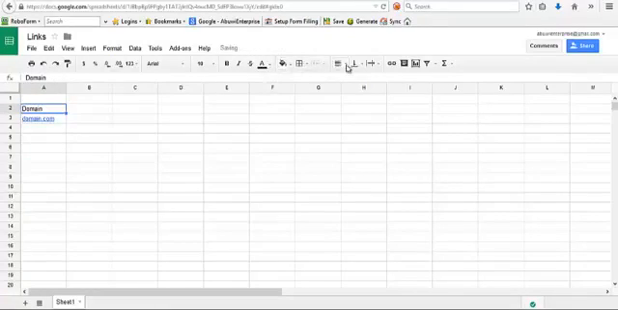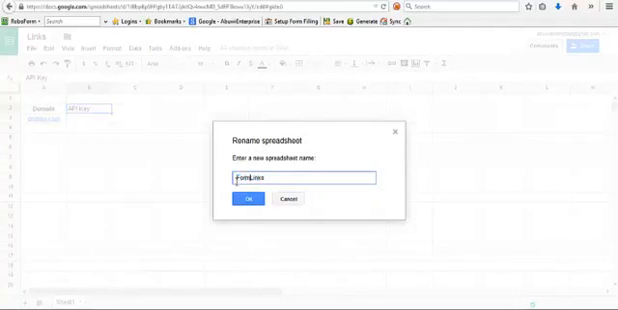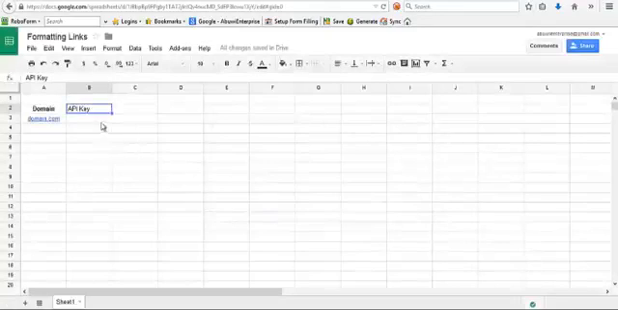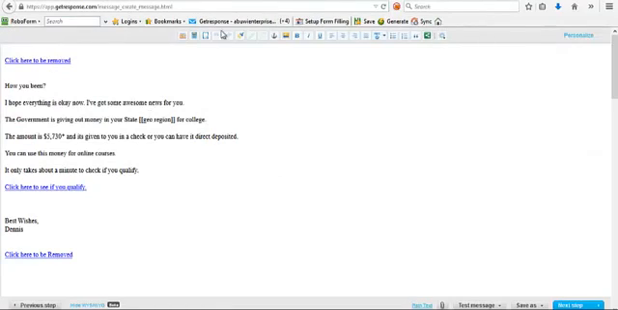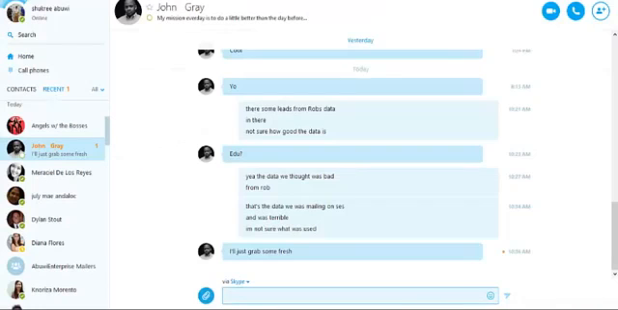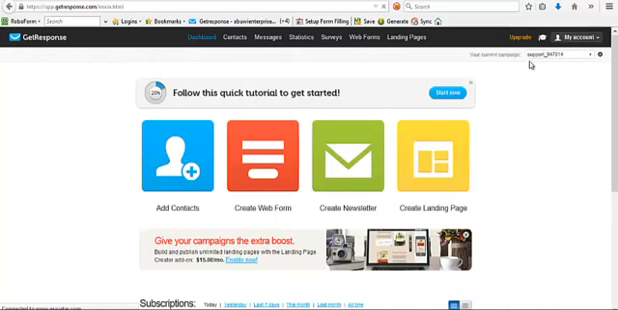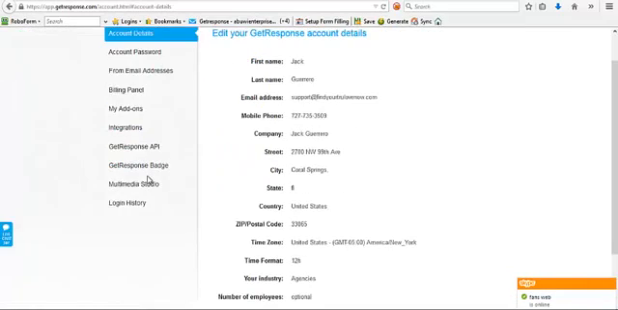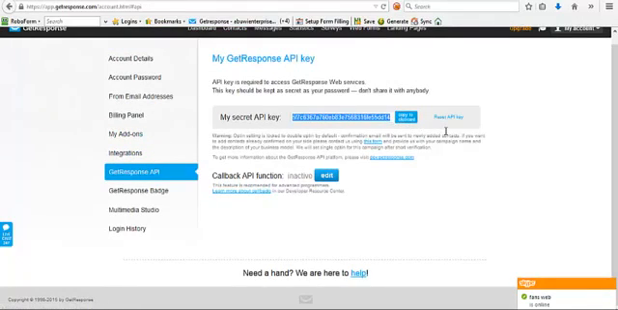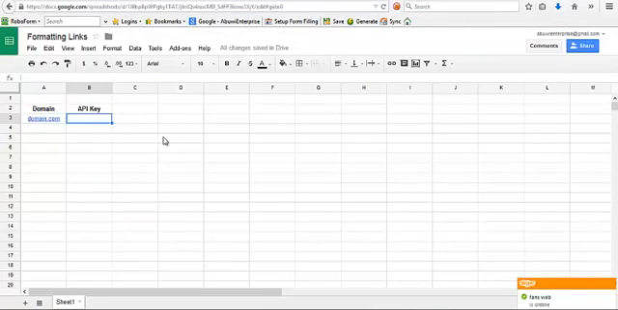And then you would have the API key. Let's go ahead and put the API key in here. We can get that from the account settings. So let's go into the account settings, dashboard, and go to account details, responsive API, and grab the API key here. Copy that, and then place the API key.